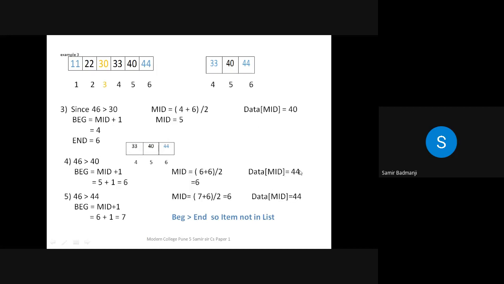Same thing we have found here. Data mid is, but see the condition over here. Beginning we have got it as 7, and end what we have got? End is what? End will remain 6. So beginning will be greater than end. Okay. So when this condition occurs, begin is greater than end, so that number is not there in the list. So suppose some elements are given to you, and if that element is not shown here, then you have to show these steps till beginning becomes greater than end. So what will happen? Beginning will be greater than end, so that item is not there in the list. So all of you understood this?